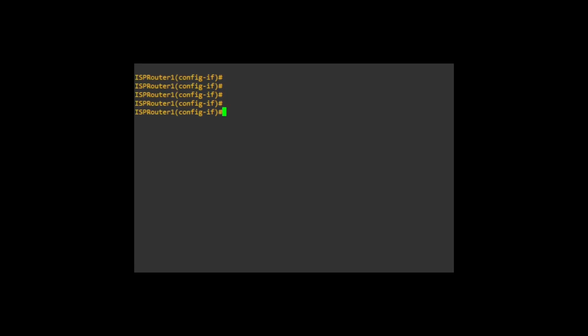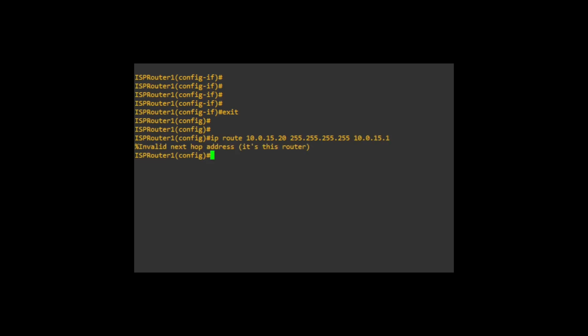All right. So here, I'm going to exit interface configuration mode. We're going to say IP route, and we're going to route to ISP router 2's loopback interface. So that's going to be 10.0.15.20, 255. And that next hop will be 10.0.15.1. Invalid next hop. Oh, I'm sorry, .2. There we go. All right.